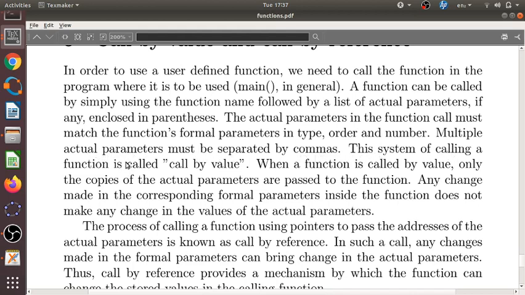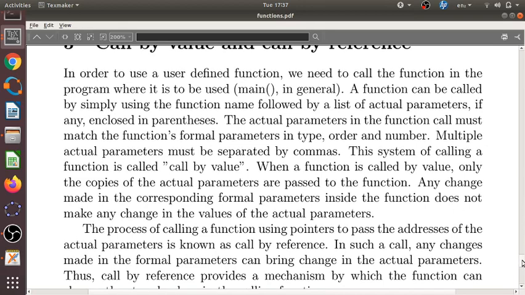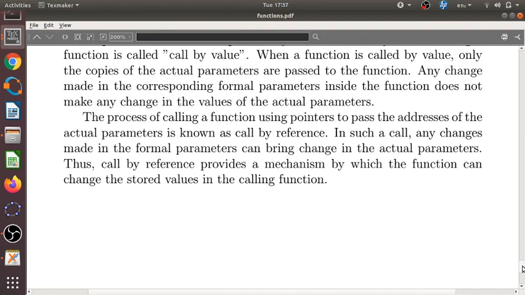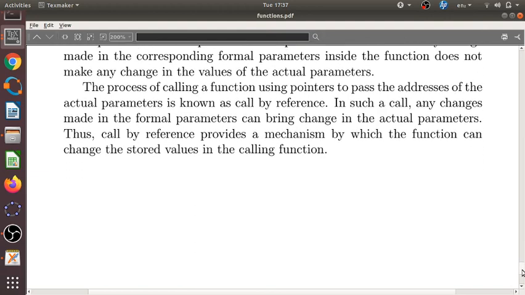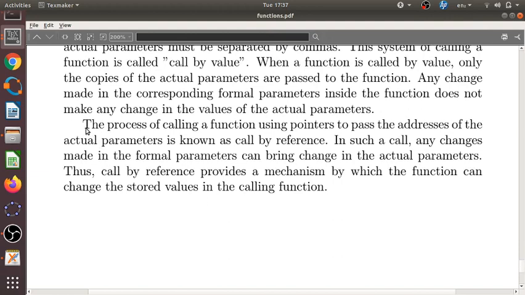So this system of calling a function is called call by value. When a function is called by value, only the copies of the actual parameters are passed to the function. So any change made in the corresponding formal parameters inside the function does not make any change in the values of the actual parameters in the main function. In one of the earlier programs I had already mentioned this and I had demonstrated that. So when we call a function by value, any change made in the formal parameters doesn't make any change in the values of the actual parameters.